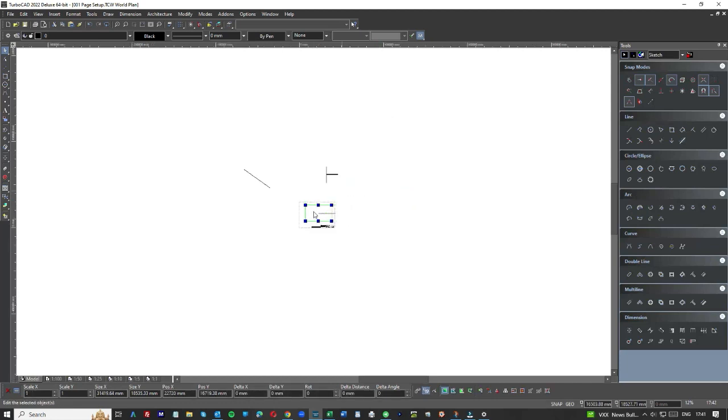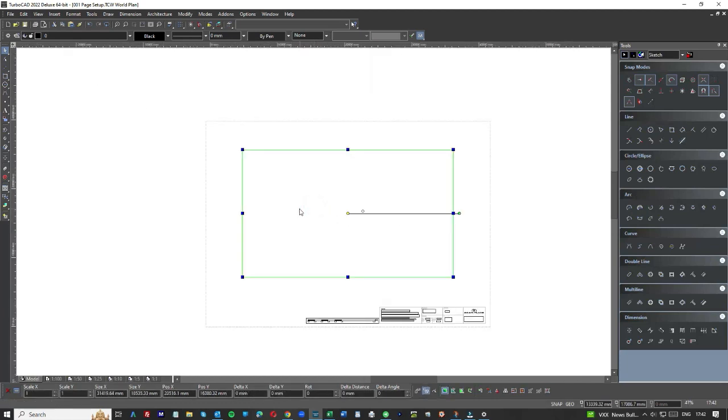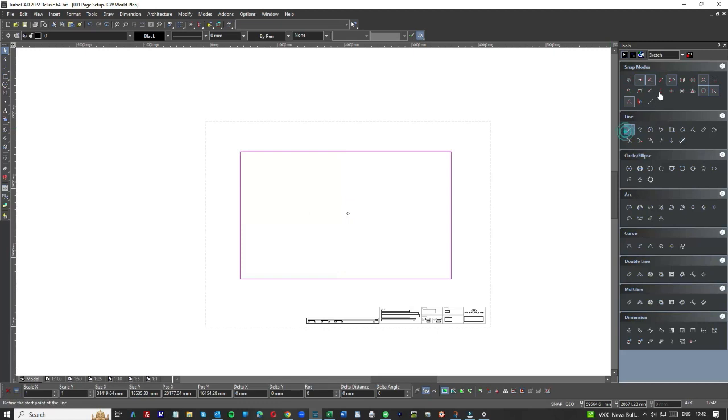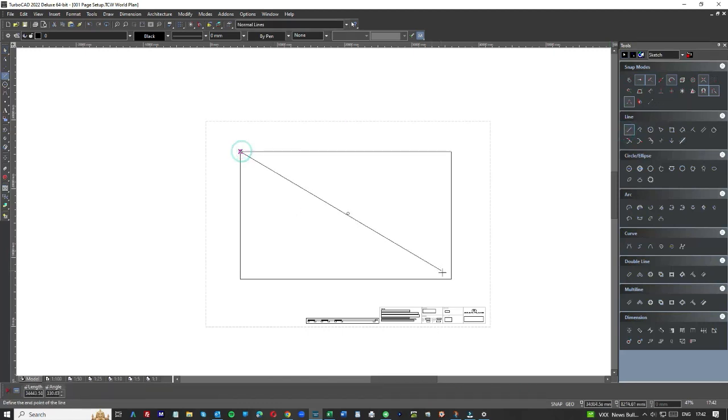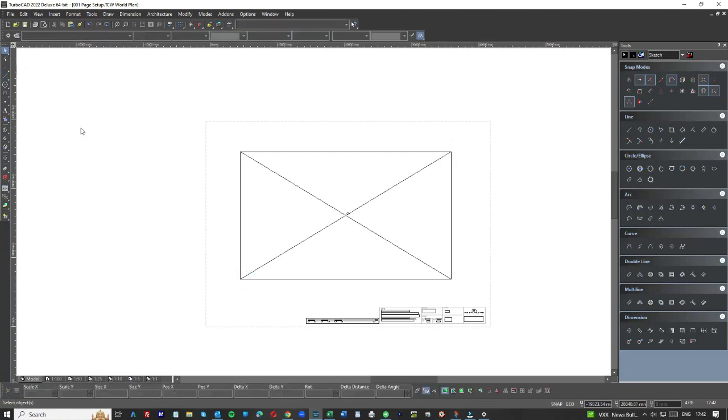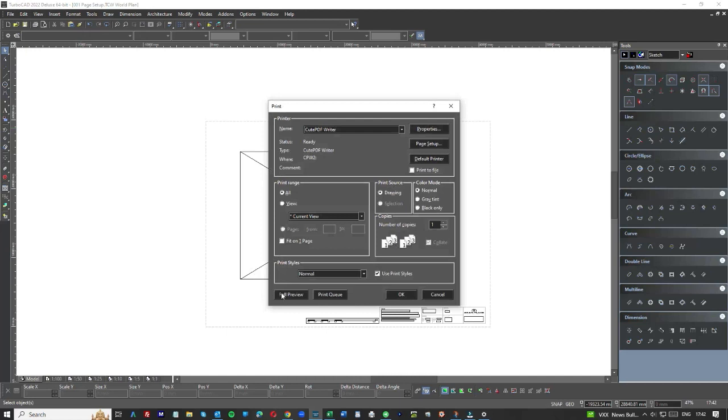So let's assume that's our drawing. It's nice and central in the box. Put this one across so that we can see it, and then I go Control P, I go full preview.